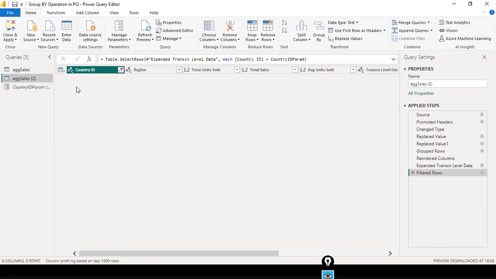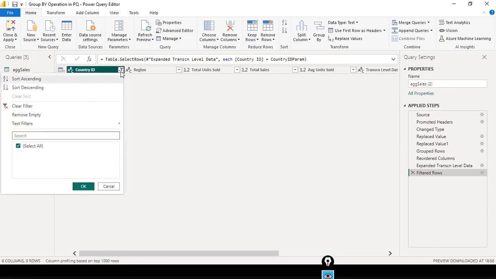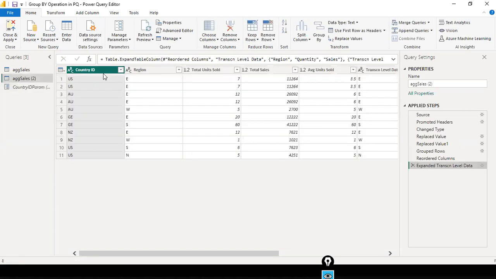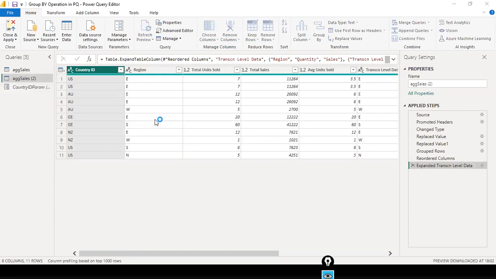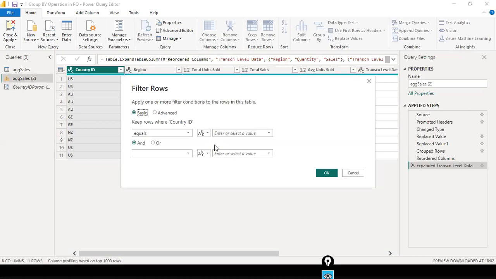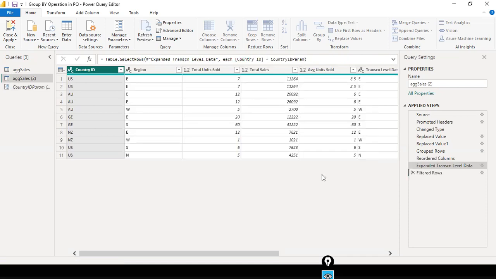No, it is not doing it. First thing is you need to clear the filter. And then what you do is go and explicitly specify it here, the equals the country ID param. And here you just select the parameter, country ID param. And if you have more than one parameter, you click on the drop down and you need to select it. In our case, we have only one parameter created, hence you need to select this and hit OK.